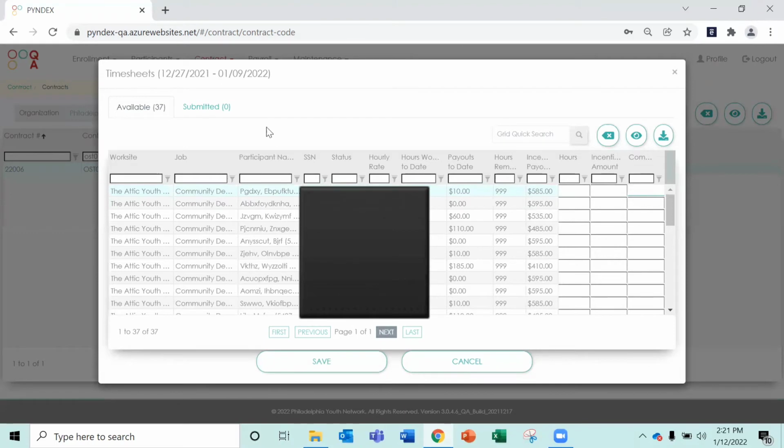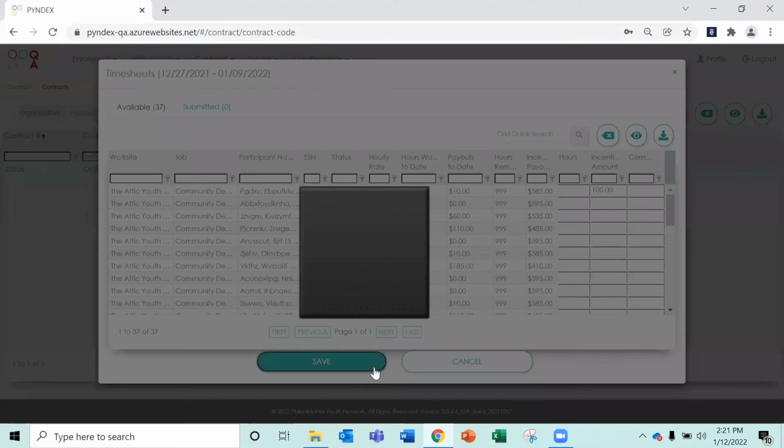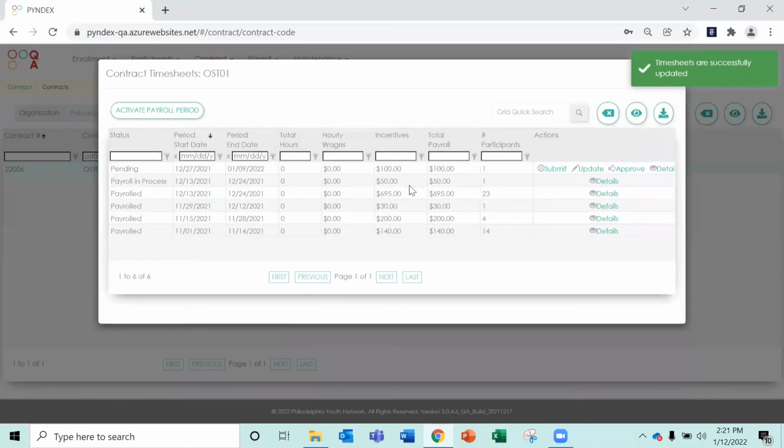Next, you will click the Submit button, after you've put your amount in. You'll click Save. And you'll be brought back to the screen that we were at before.